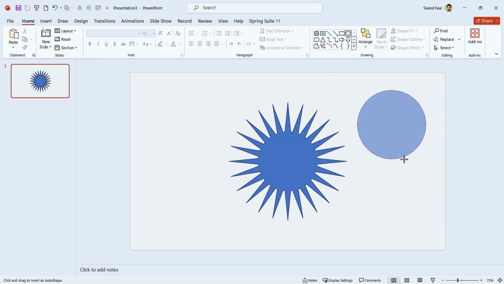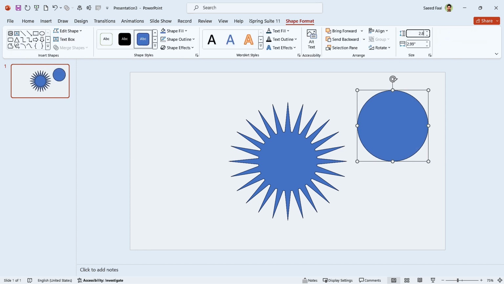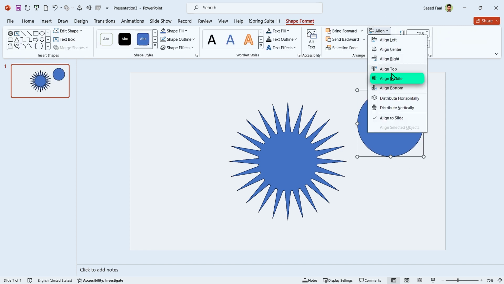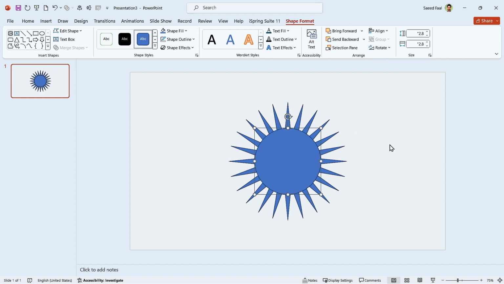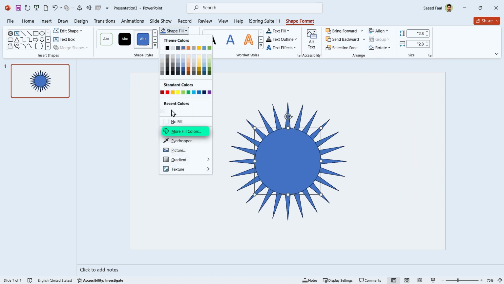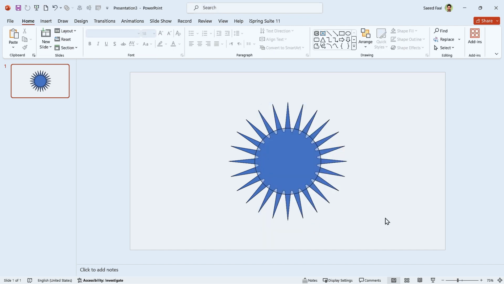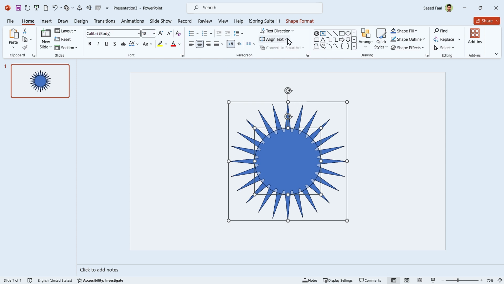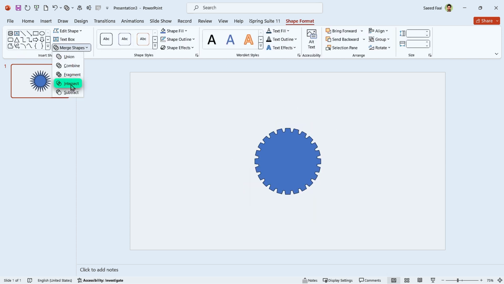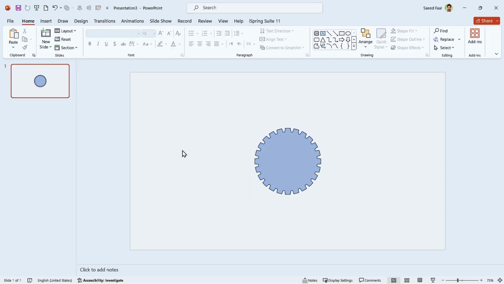Draw a circle and set its diameter to 2.8. Then align it to the middle and center. For your better understanding, let me increase the transparency of the circle to 50%. Now select both of them and choose Intersect from the menu. Alright, the gear is ready.